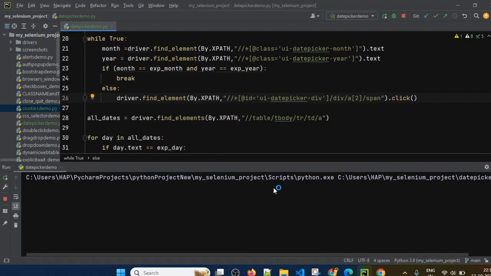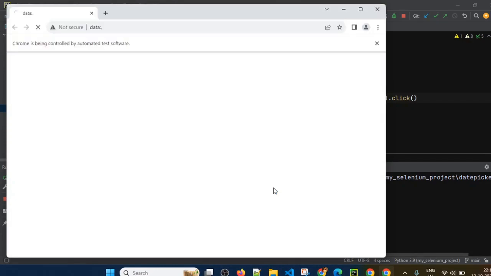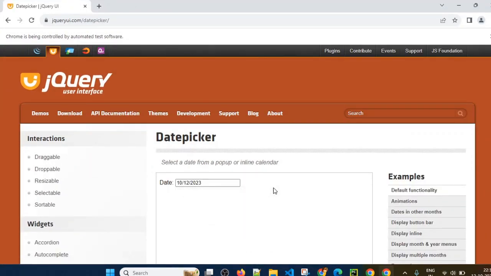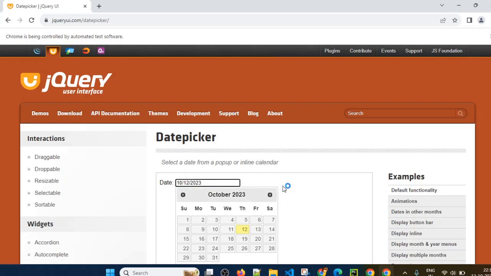It is launching the web browser. It will open the web page. It will click on the date field and it will directly select the current date, that is today's date, that is 12 October 2023. So this is how we can select the current date as well as a future date. We have selected the current date and future date by clicking on this next icon.